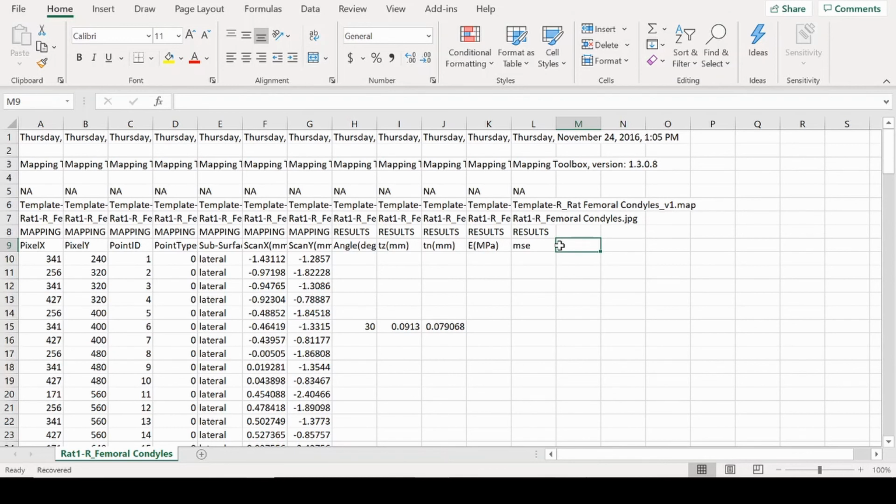As done before, change the characterization header name in the format variable name followed by the units in parentheses with no spaces. It is not necessary to change the results heading this time as we have already copied it. Now simply copy and paste the Young's modulus and the MSE in the correct row of the position ID that is being analyzed, in this case the 6th position ID.